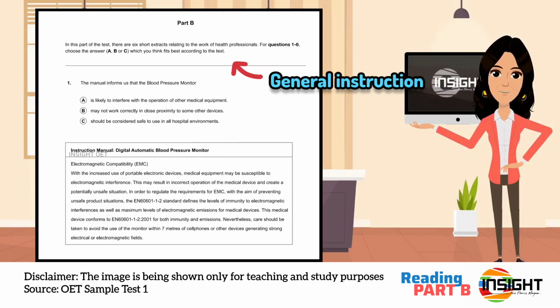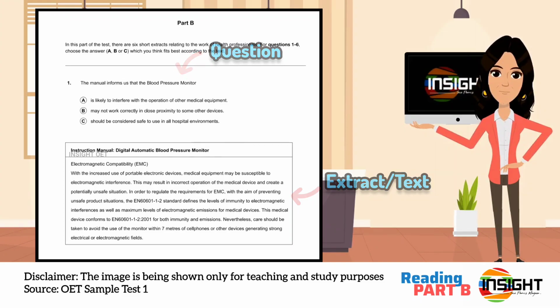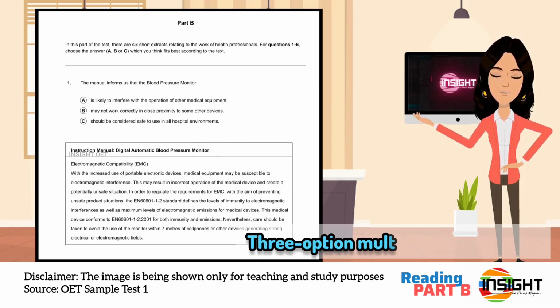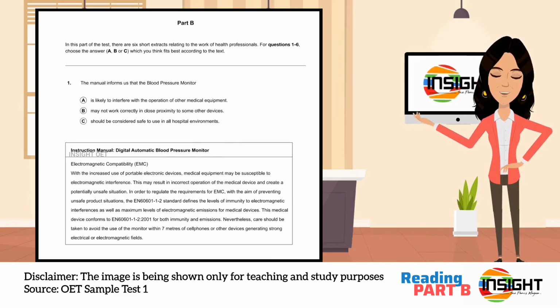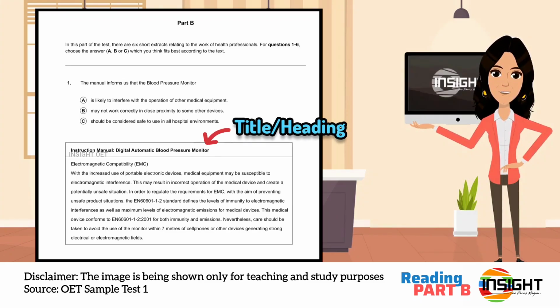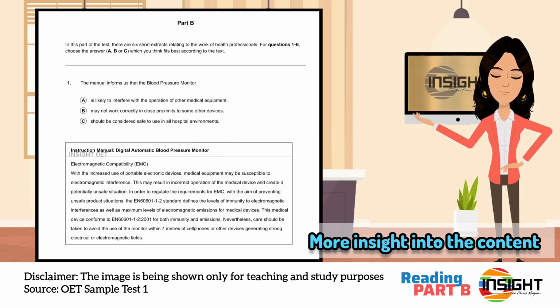There is a general instruction given in the beginning of Part B. Beneath it, there will be the first question and the respective text. For each question, there will be 3 answer options. That means the questions and answers in Part B will be in 3-option multiple-choice format. And each text will have 100 to 140 words. There will be a title, or heading, for each extract. This gives the candidates more insight into the content of the extract.